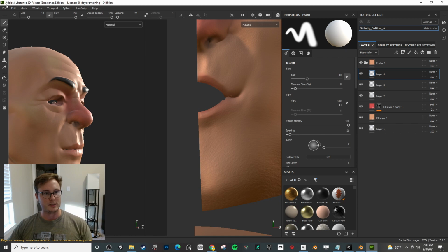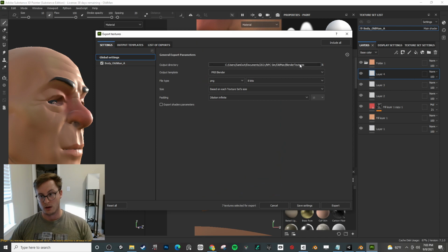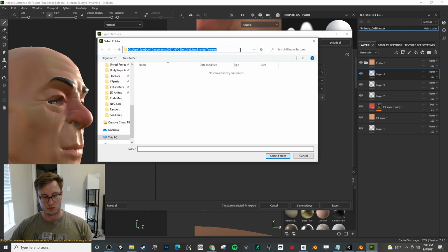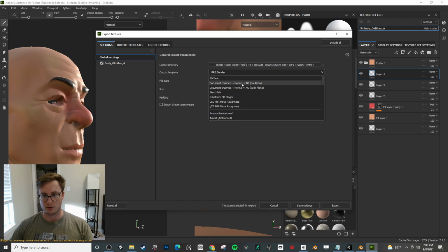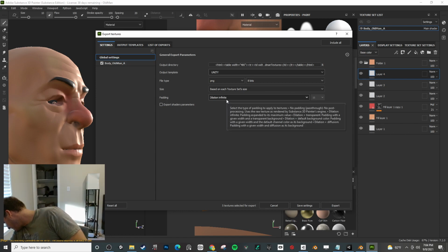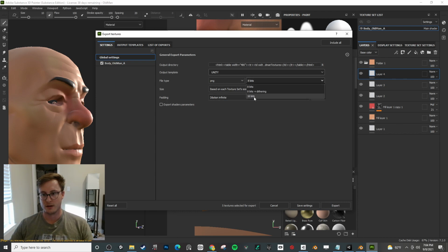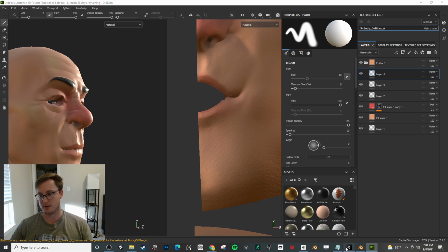Okay. So now, file, export, textures. Definitely getting sleepy now. Characters, human old man, textures. Select folder. Feature 16 bits. Export. Save settings. Back to Unity.